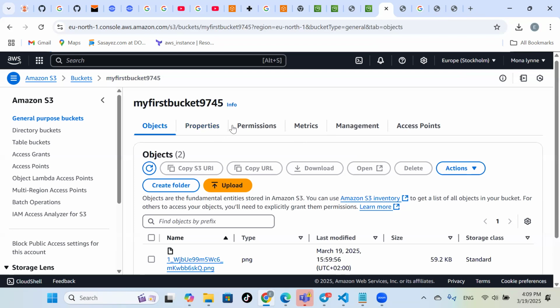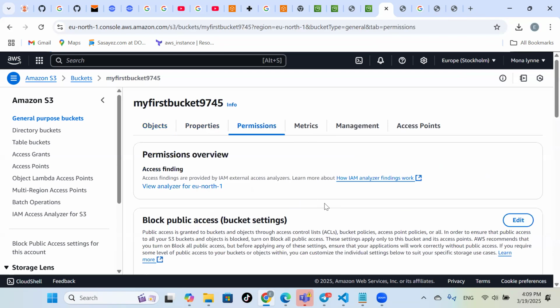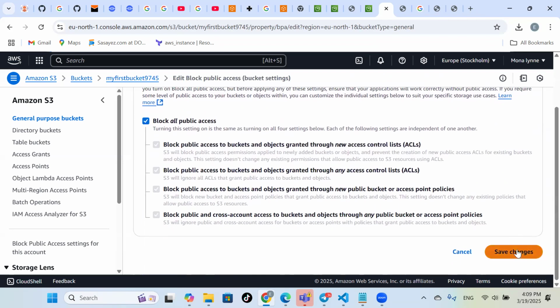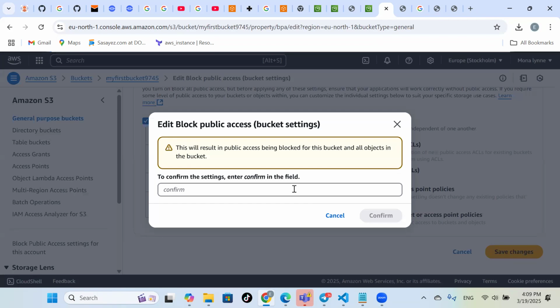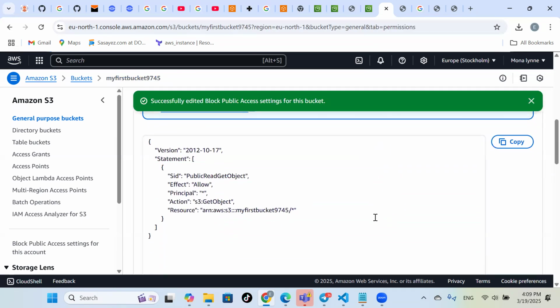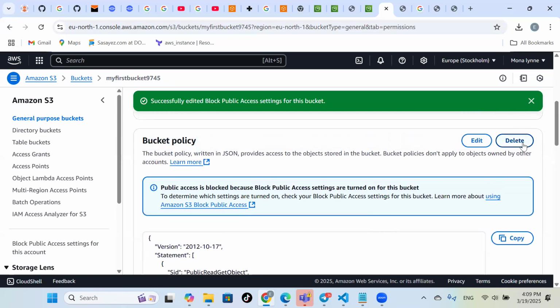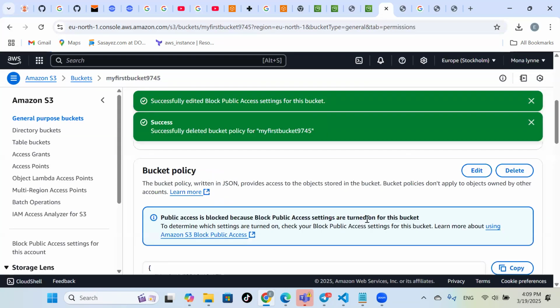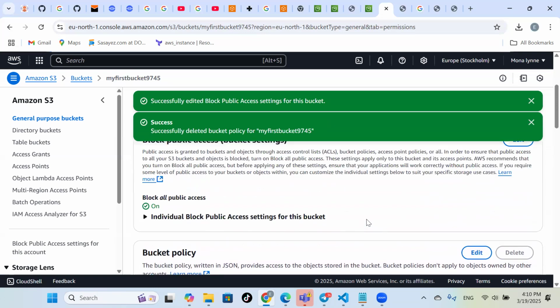So let's come back to permissions. We click on edit. To make your bucket private, I will click back block all public access. Save changes. You type confirm. Perfect. And now, after doing that, let's delete the policy. Click delete bucket policy. We type delete, and we delete. So now we have no policy attached to this bucket.